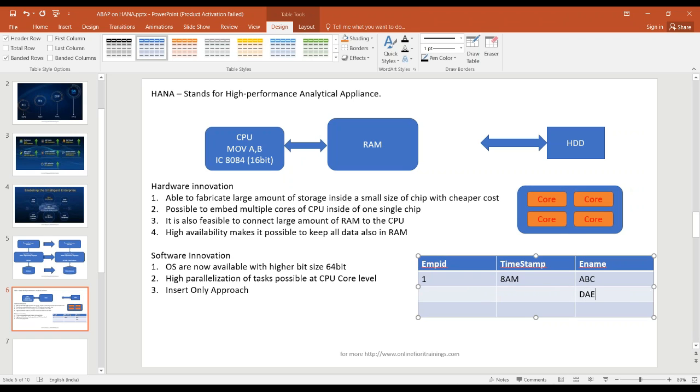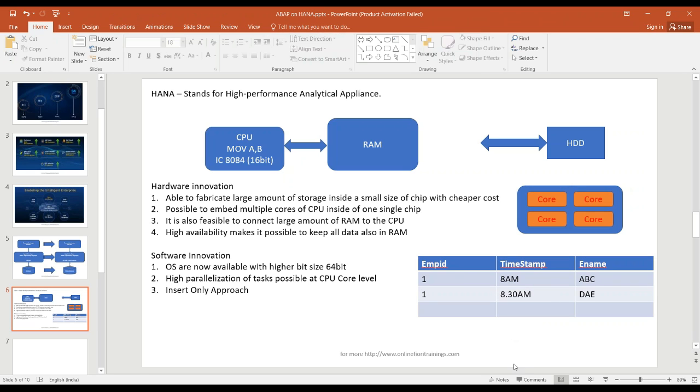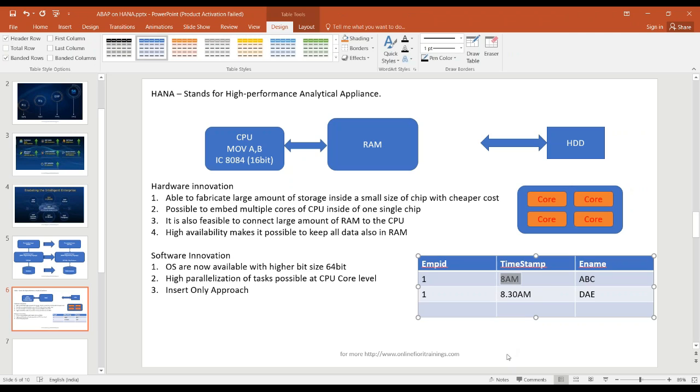So instead of finding the record in the database, which is an overhead, to search the record and update it, I would insert another record with the same primary key with the latest timestamp, maybe 8:30 a.m. And when my read query goes into the system, I will only read the records with the latest timestamp. I would conveniently ignore the records with the lesser timestamp. Now this gives me two advantages.